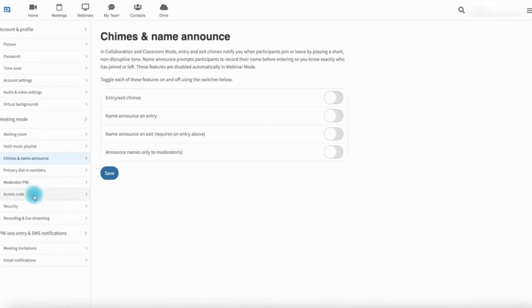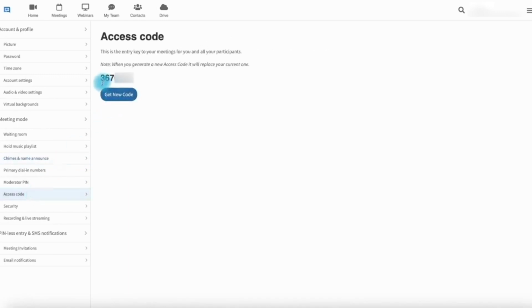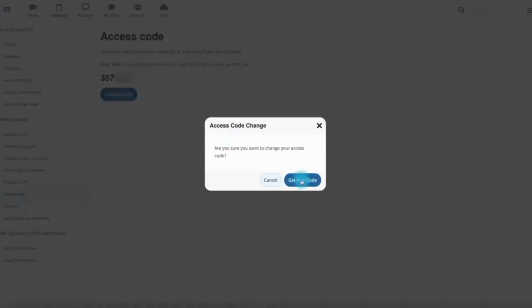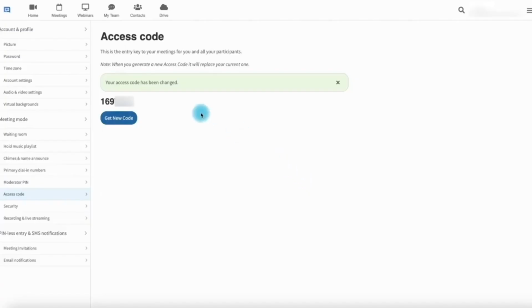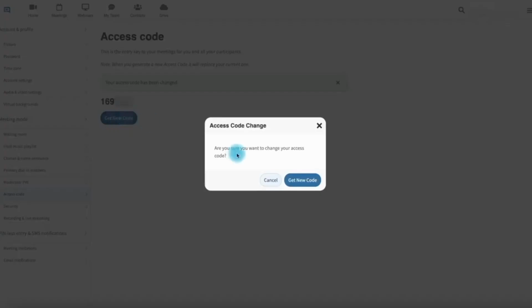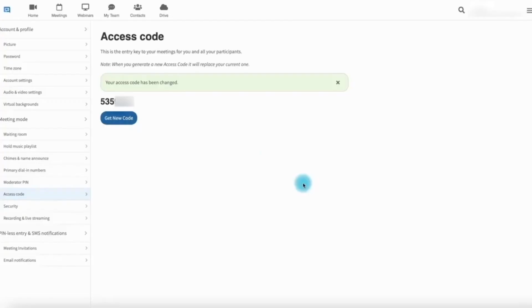Another feature I would love to talk about is Moderator Pin. As you can see, the access code is located here. And for any reason, if you think your access code has been compromised, you can get a new code. As you can see, as easy as that, the code has automatically changed. But please note, if you change your access code, the default URL will also change. So please do bear that in mind. When you change your access code and get a new one, it will change your default URL.